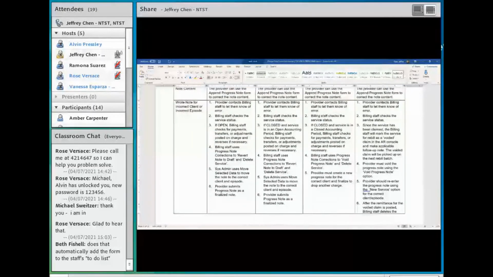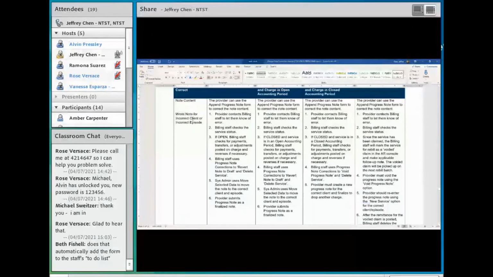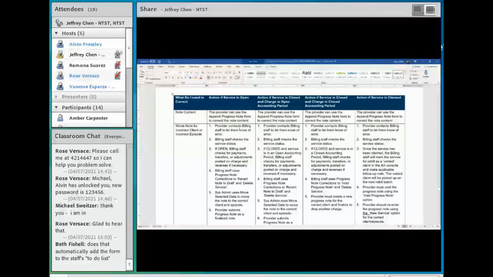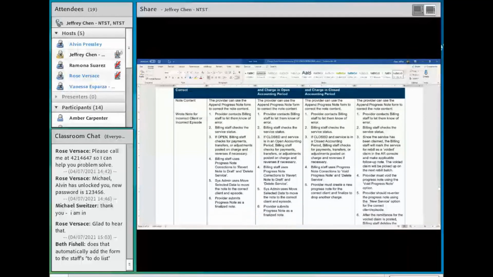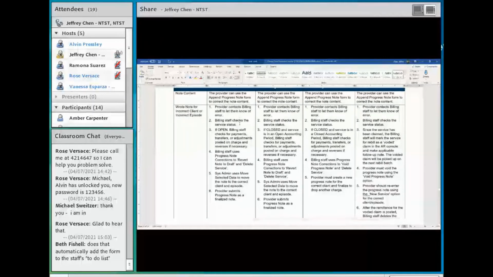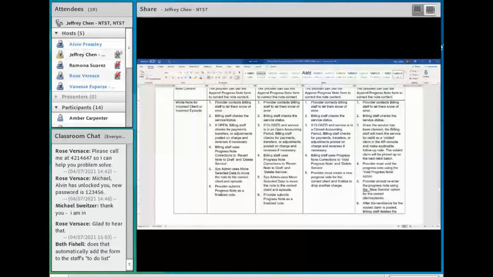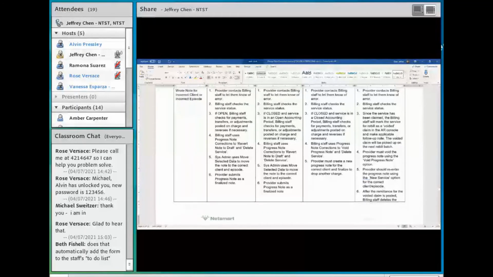Wrote note for incorrect client or episode. And what to do if the progress note is in an open status: provider contacts billing staff to let them know of error. Billing staff checks the service status. If open, billing staff checks for payments, transfers, or adjustments posted on charge and reverses if necessary. Billing staff uses progress note corrections to revert note to draft and delete service. System admin uses move selected data to move the note to the correct client and episode. Provider submits progress note as a finalized note.